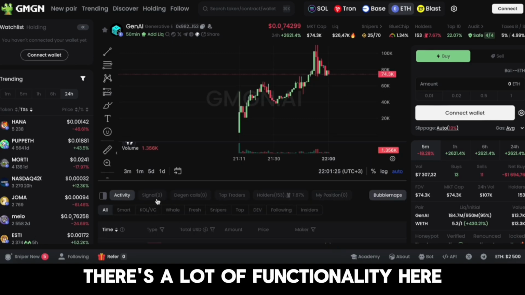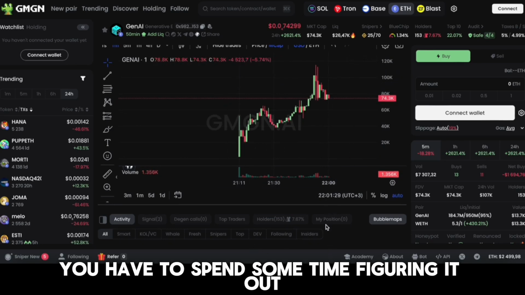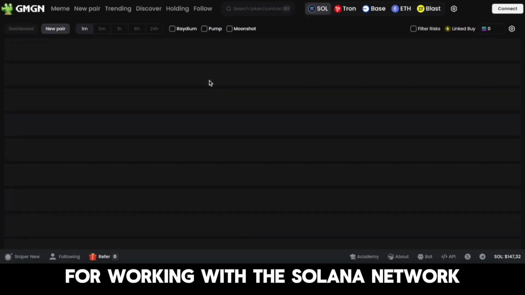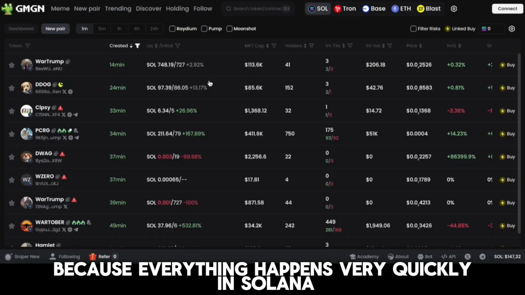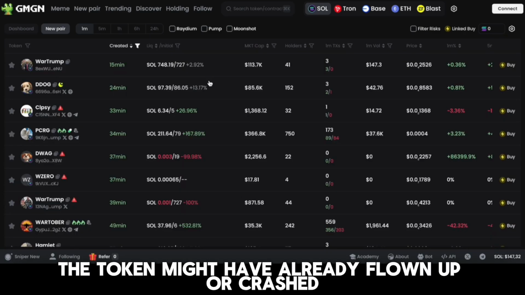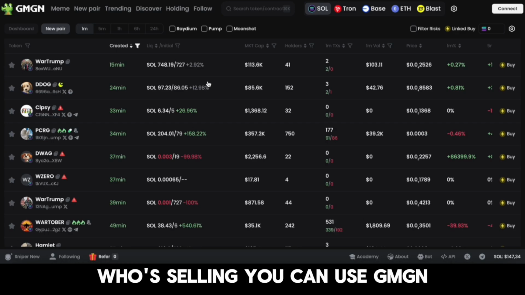There's a lot of functionality here. You have to spend some time figuring it out, seeing how it works, and identifying patterns for yourself. This service is especially useful for working with the Solana network because everything happens very quickly in Solana. By the time you manually track wallets, the token might have already flown up or crashed. So, to quickly determine what the team is doing, who's selling, you can use gmgn.